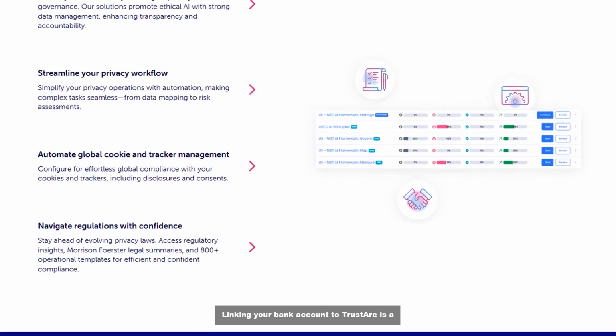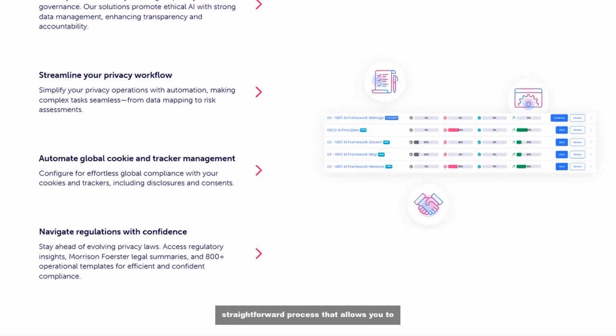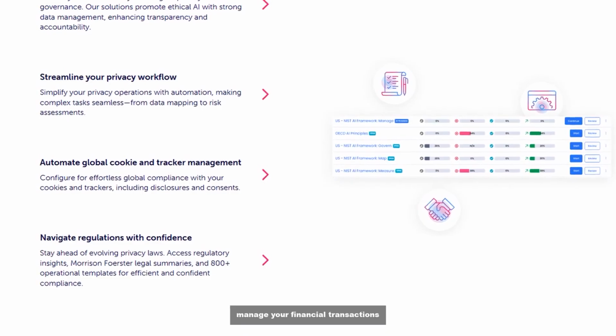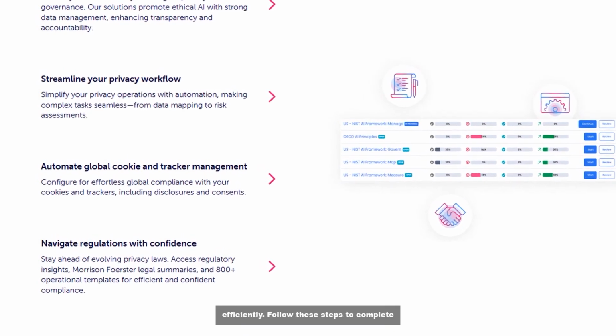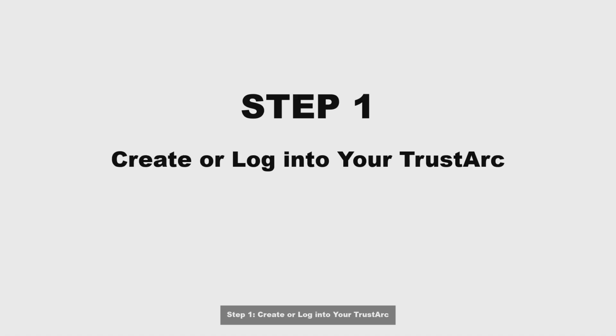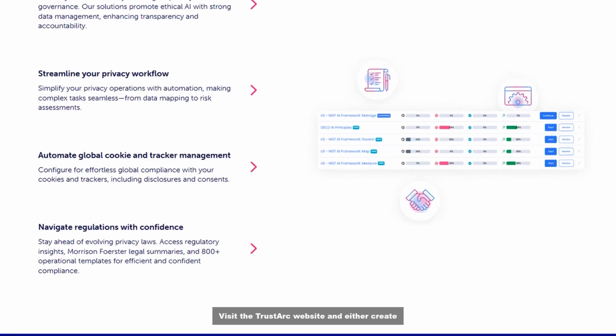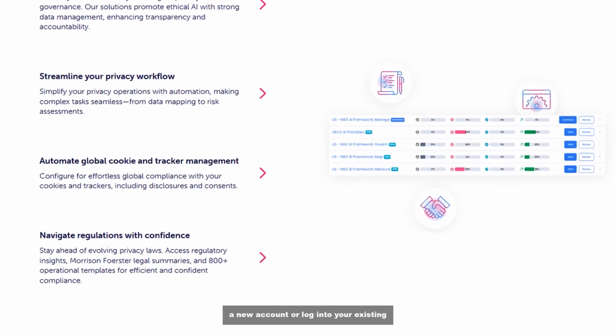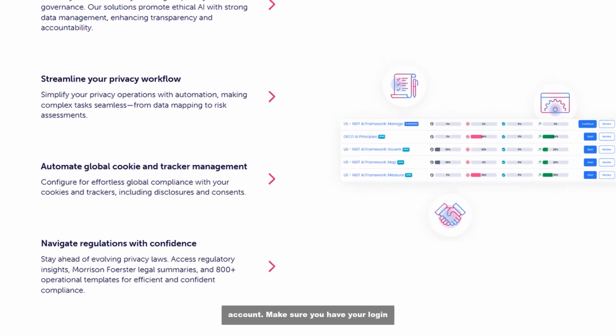Linking your bank account to TrustArc is a straightforward process that allows you to manage your financial transactions efficiently. Follow these steps to complete the linking process. Step 1. Create or log into your TrustArc account. Visit the TrustArc website and either create a new account or log into your existing account. Make sure you have your login credentials ready.